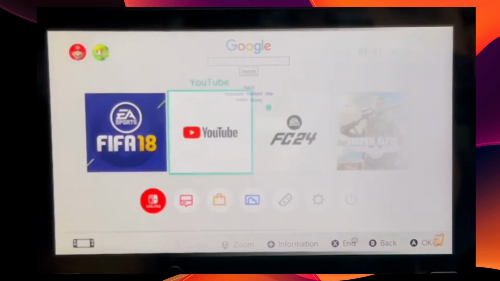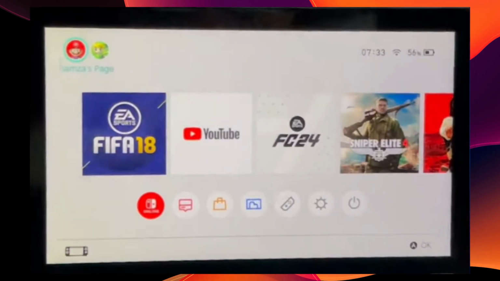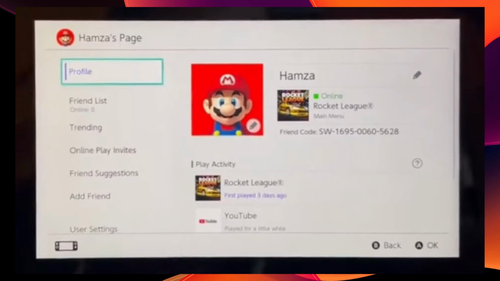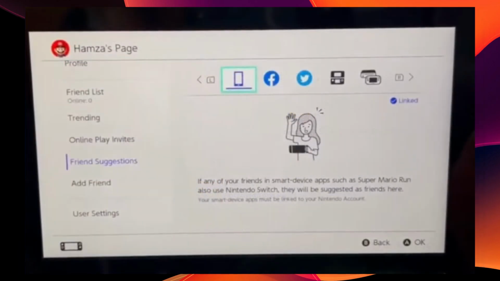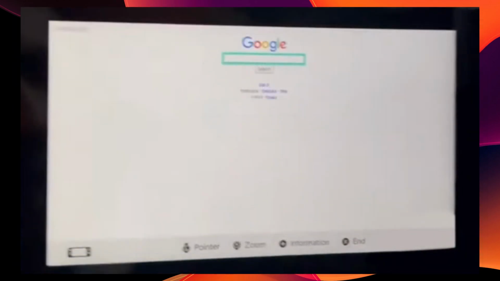For the next method, make sure that your Wi-Fi is connected. Once it is, get to your profile settings and then get to your Friends Suggestions tab. Inside it, you will be able to see some icons. Simply, you can just tap any one of them, like Facebook, and your web browser will open up. Once done, access Google account and then tap on the Google embed to access the browser.